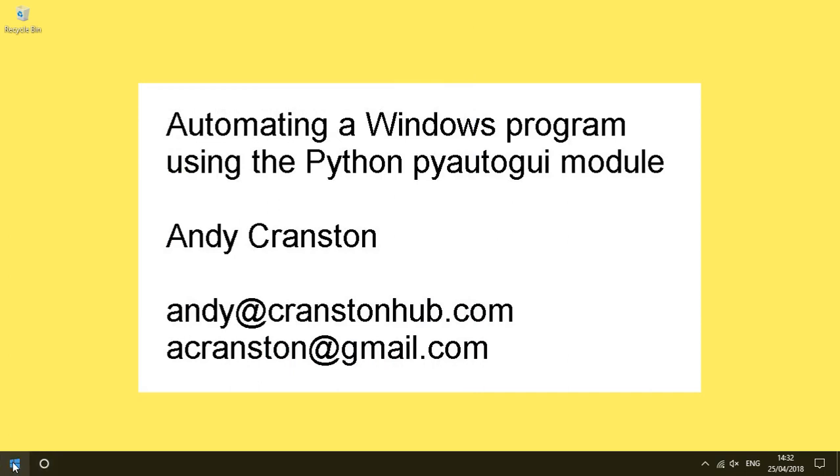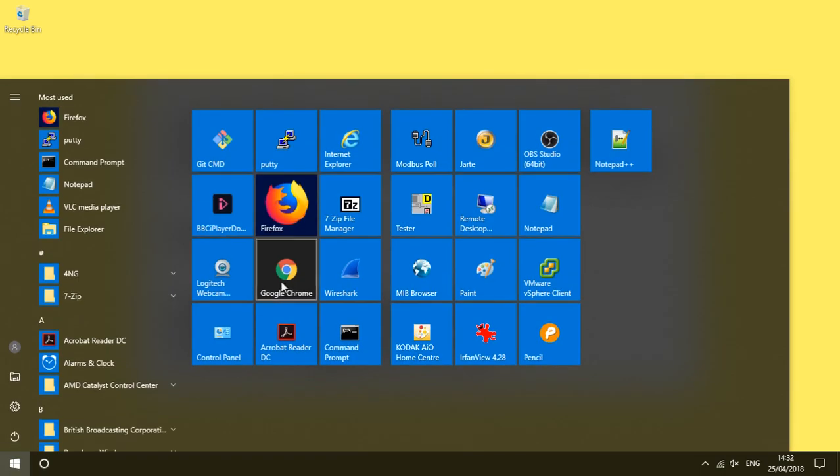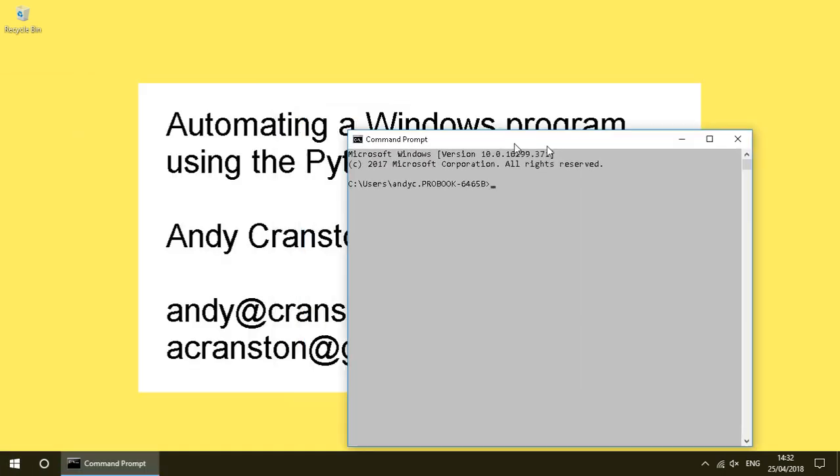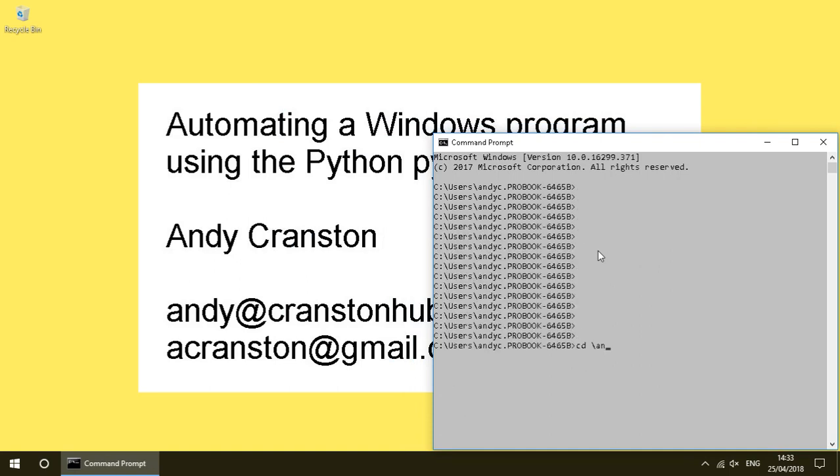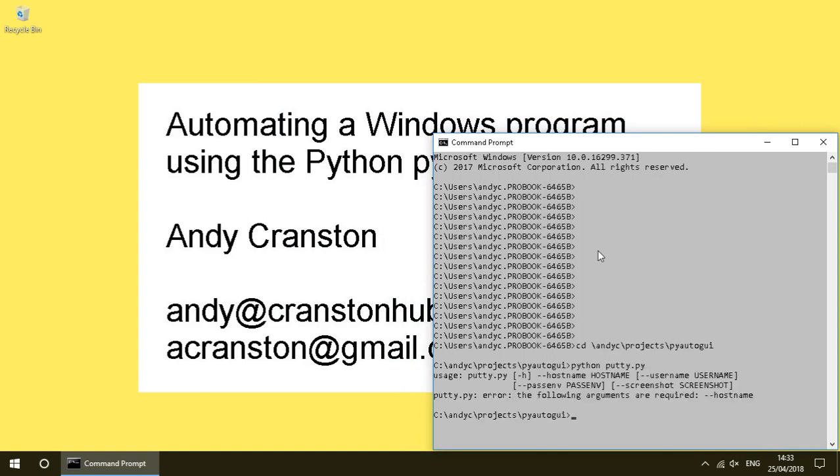Let's see that exact same sequence running but being automated using a Python script. I'm going to change to the directory that contains my script, and run it. Now running it without any command line arguments is giving me an error. It needs to know the host name that I want to log into, which is 192.168.1.100.